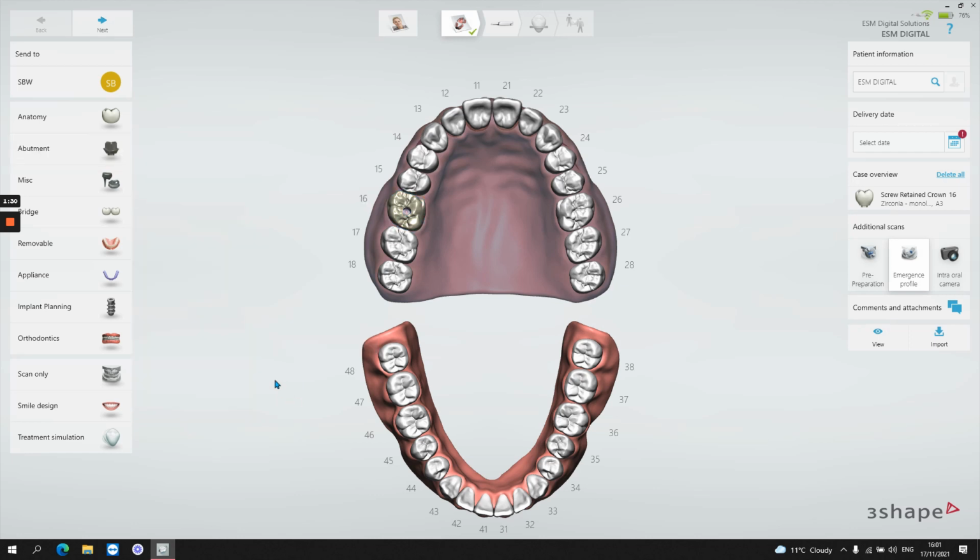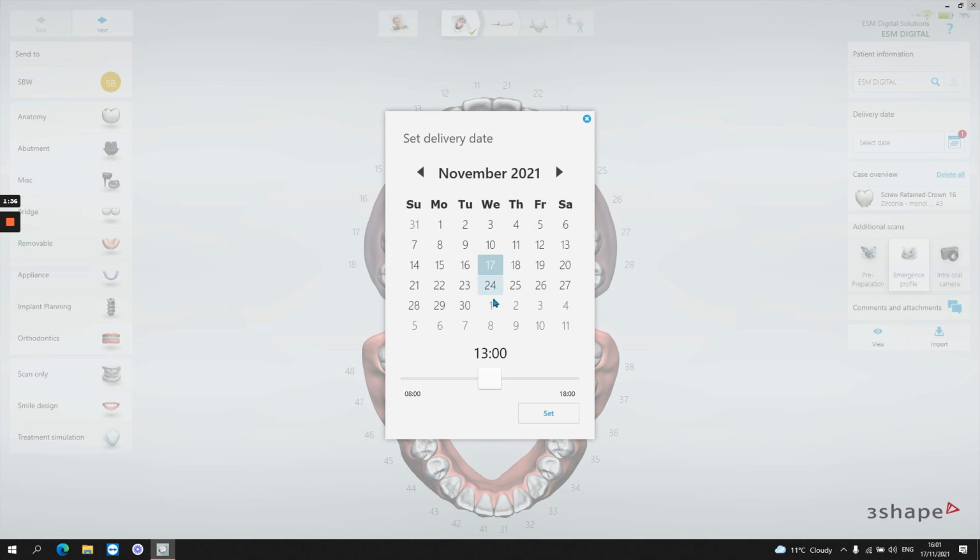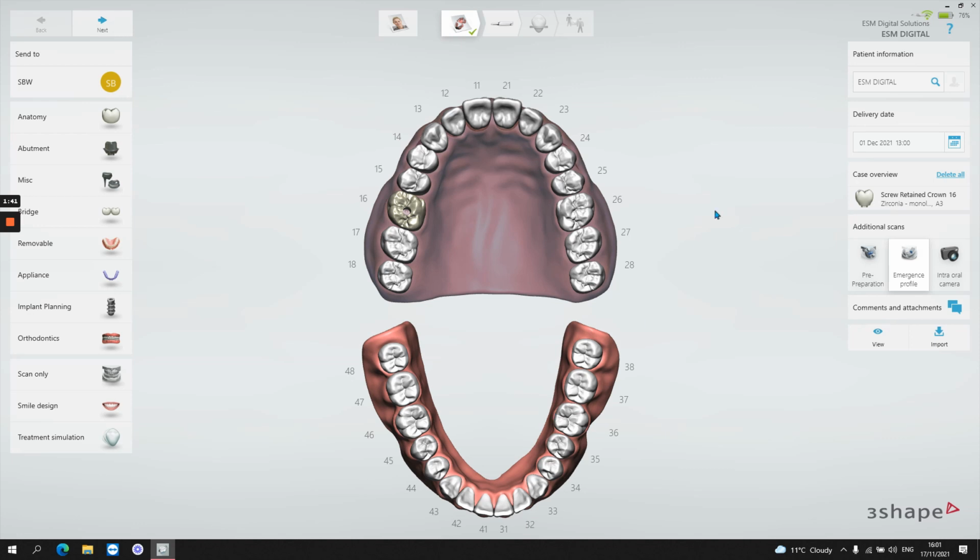So we've defined everything that we're going to do on the left-hand side, and then on the right-hand side, we'll select some other information. The delivery date is a mandatory field. We need to specify when we want that back. We'll hit set there. The software also suggests an emergence profile scan. When we're scanning for implant cases, it's a 2-stage scan. We scan the emergence or the anatomy, and then we scan with a scan flag in place. By virtue of the fact that we selected an abutment on the left-hand side here, the software has automatically selected an additional scan.